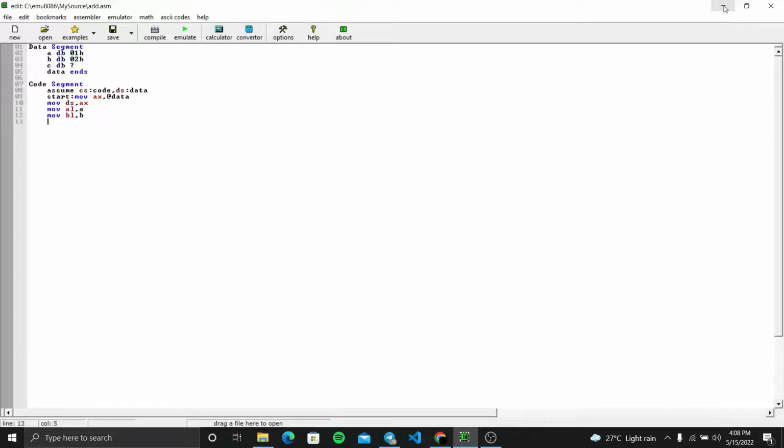Now we need to add both of these. For this we have to use ADD, and ADD will automatically take the contents of AL and BL, add them, and store the result in AL. It only requires AL because these are 8-bit numbers. If it is a 16-bit number, we have to use the entire AX register. Now we have to move the result to the C that we have defined above.